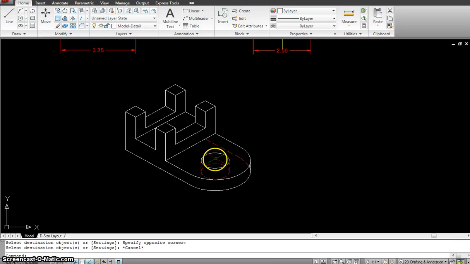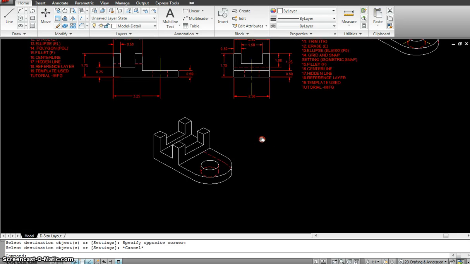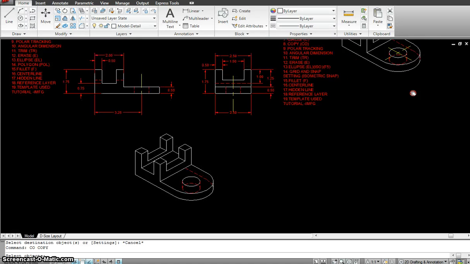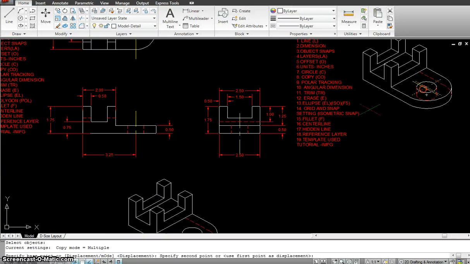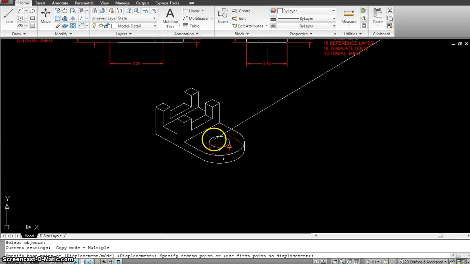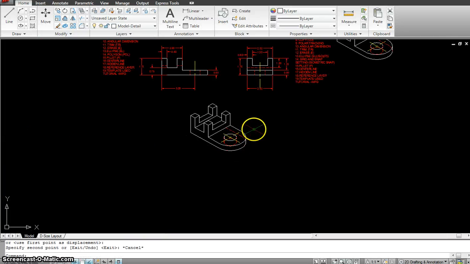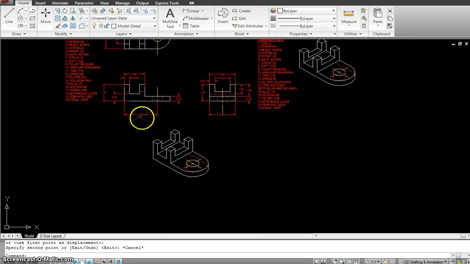So I could make another layer for my center line and put the center line there, but I already have it here and I don't feel like doing it again, so I'm just going to copy it from the center of the circle to the center of this circle. Okay, so that completes this assignment.